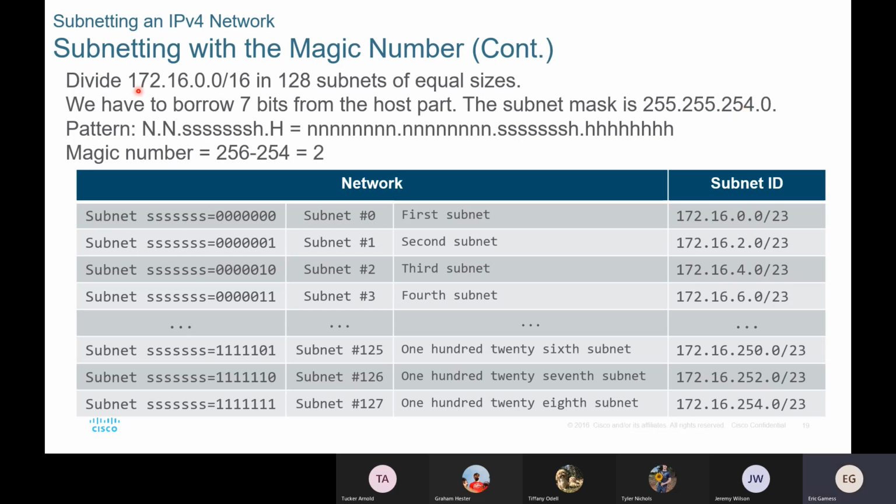So I need to go by step of 2 in the third byte. So look, I start at 172.16.0.0. And in the third byte, I go by step of 2. So 0 plus 2 will be 2. 2 plus 2 will be 4. 4 plus 2 will be 6. And so on.